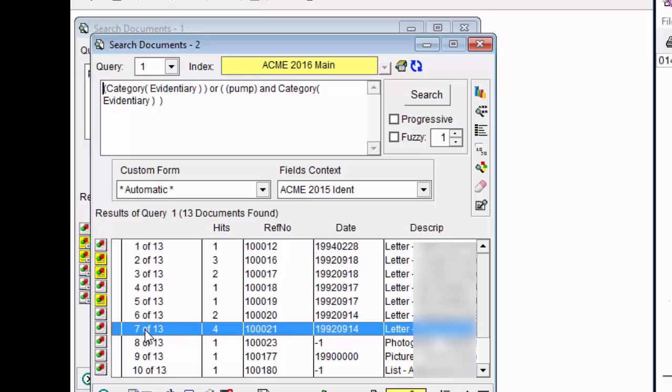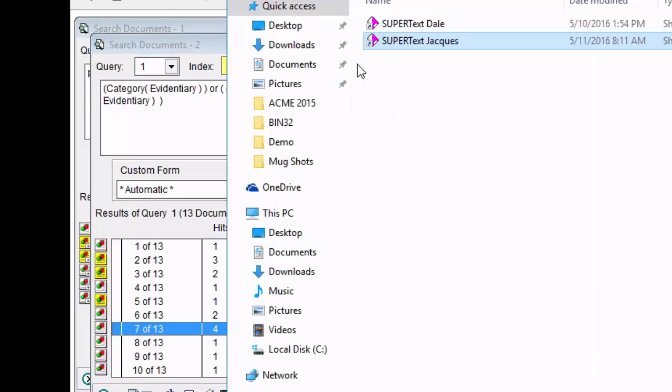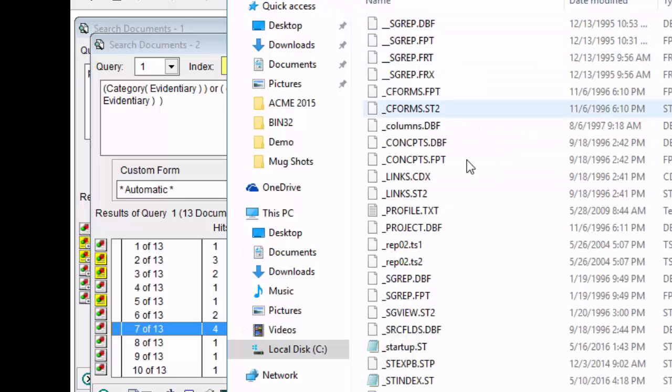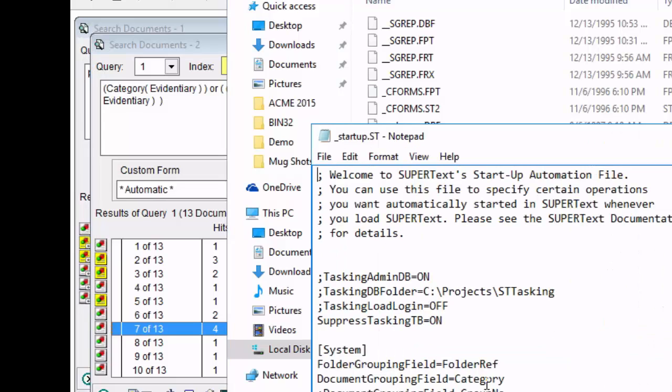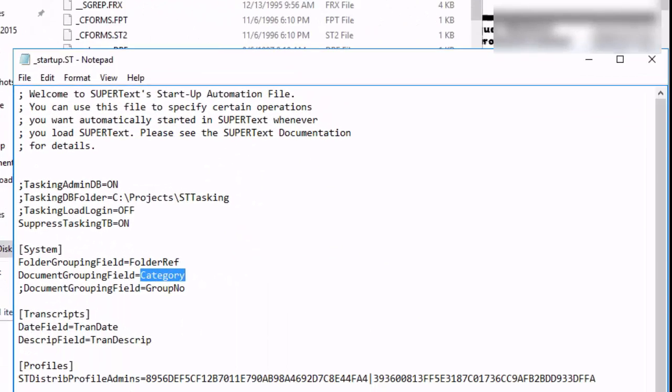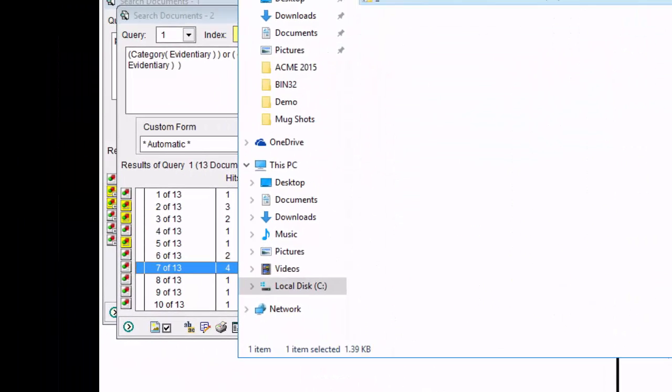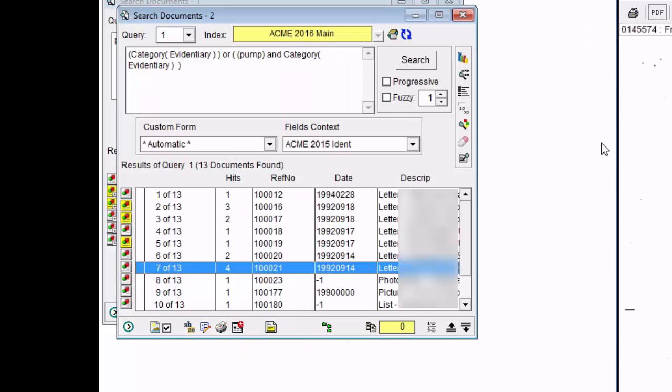Hence, this is 7 of 13 that share the same category value, because I defined it in supertext.ini. Let me see if I can find where I did that. Here we go. In the startup over here, I defined a field called category to be my document grouping field. So SUPERText says, fine, if that's what you want, then I will make available to you, without any work on your part, a new type of search that will automatically locate all records that have that same category value.